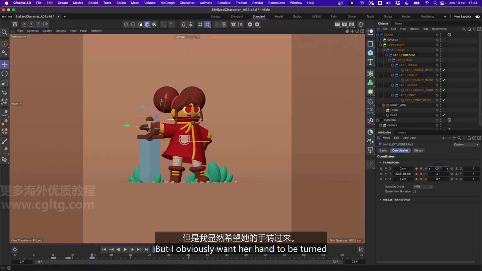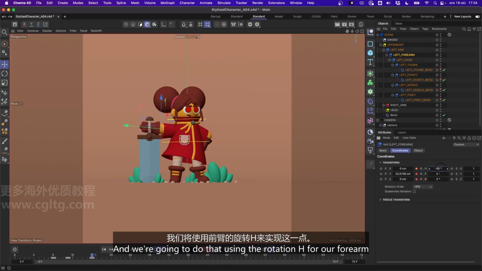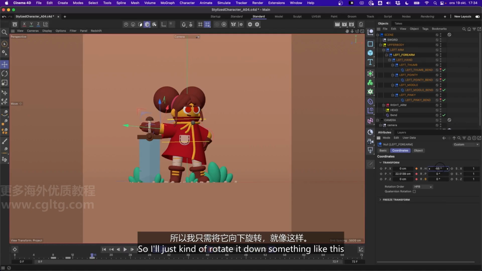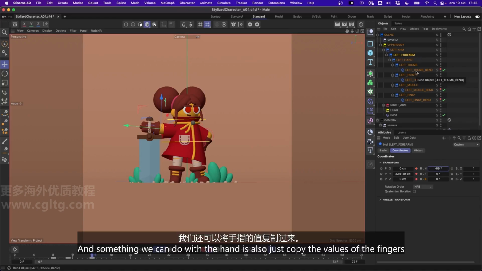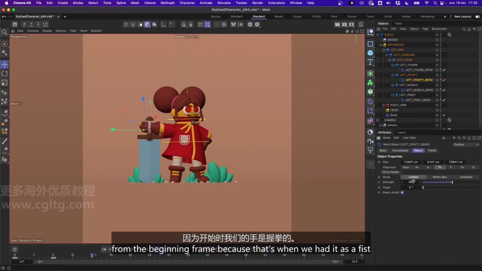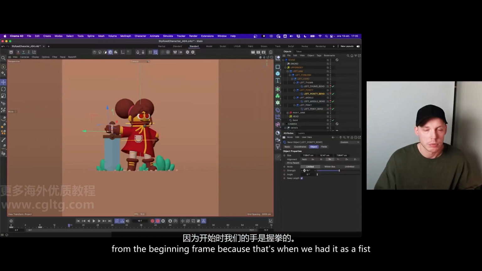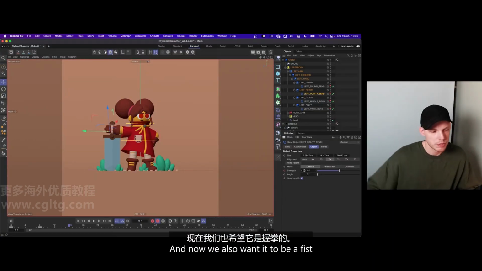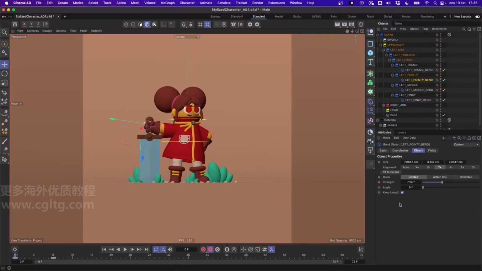But I obviously want her hand to be turned, and we're going to do that using the rotation H for our forearm. So I'll just rotate it down, something like this. And something we can do with the hand is also just copy the values of the fingers from the beginning frame, because that's when we had it as a fist, and now we also want it to be a fist. So we'll just come to frame 0. I'll just see what I had. So -114, 100. Yeah, okay.